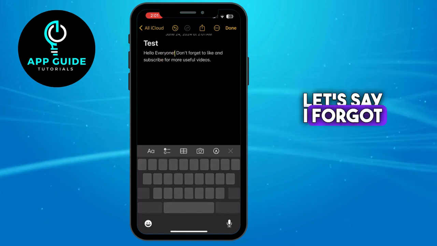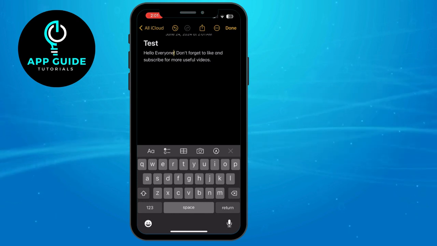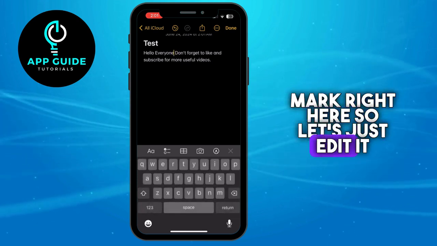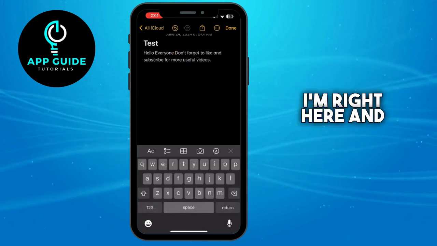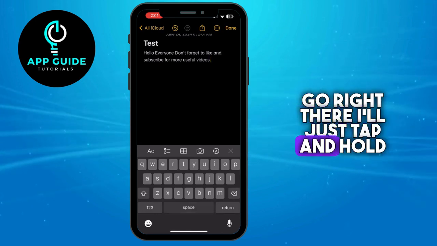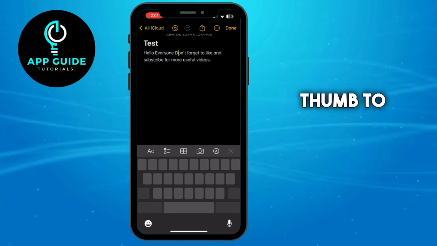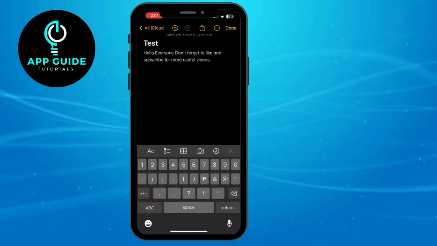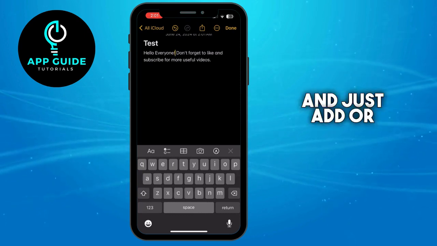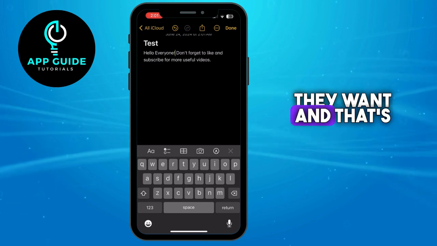Let's say I forgot to add the exclamation mark right here, so let's edit. I'm right here, and if I want to go right there, I'll just tap and hold on space. Then I'll simply drag my thumb to where I need it to go, and add or edit the text that I want. And that's basically it, guys.